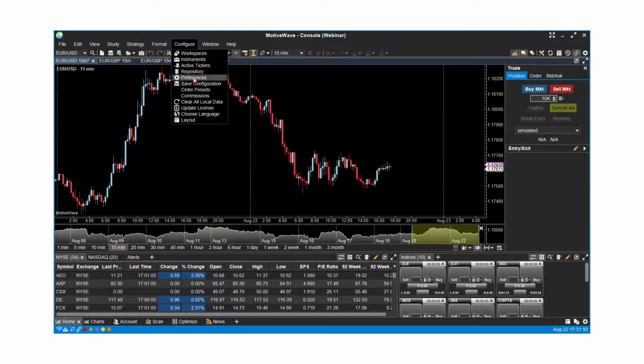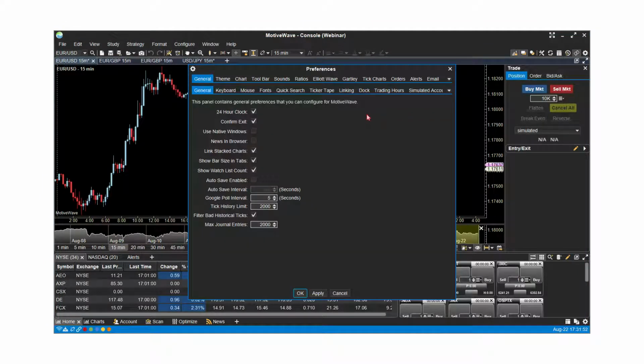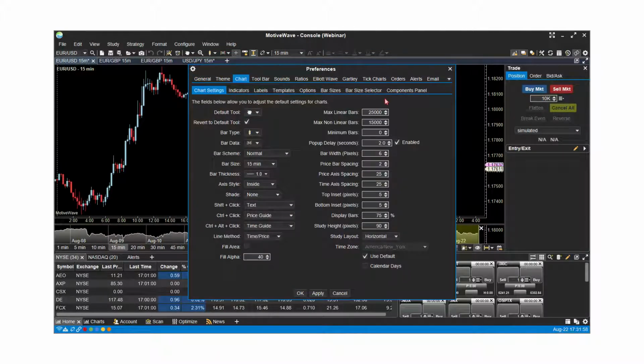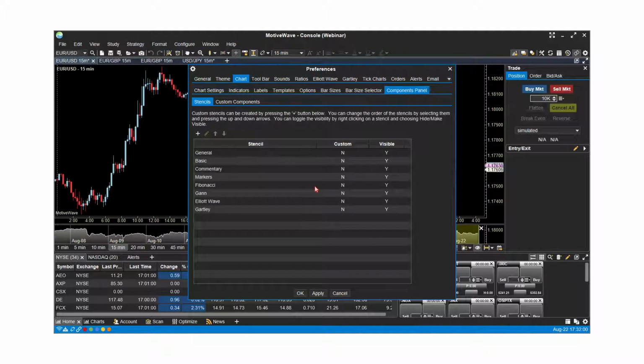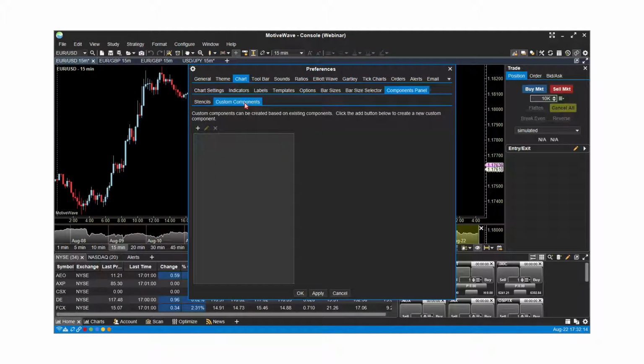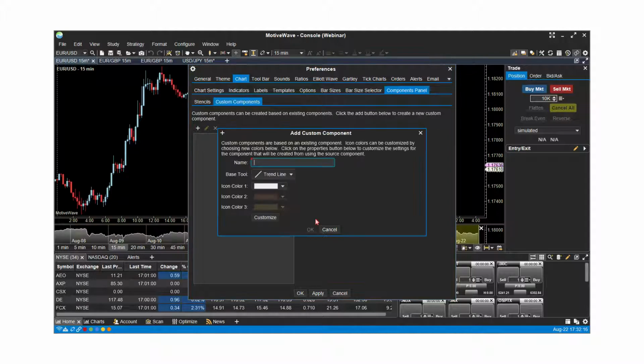Okay. Configure preferences. And we can, for instance, go over to chart and the components panel. So here, these are all the component groups that we had listed before, but I can actually make my own group, and I can hide any of these that I don't use. So for instance, if there's 5 tools that I always use, I can put them in something called my group. Let's just try something really quick here.